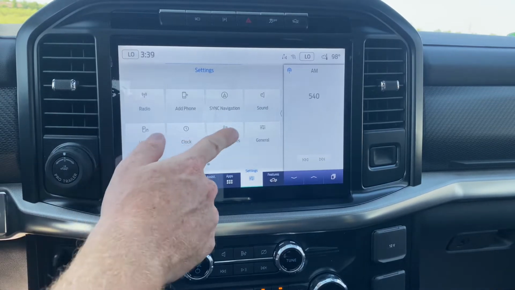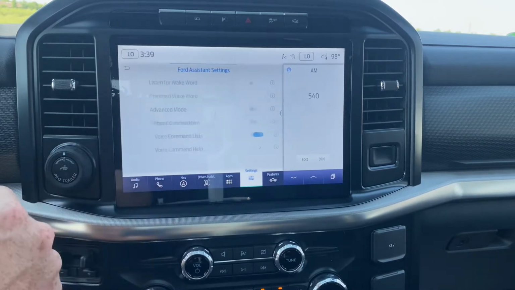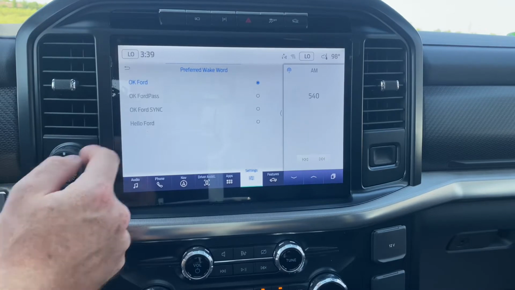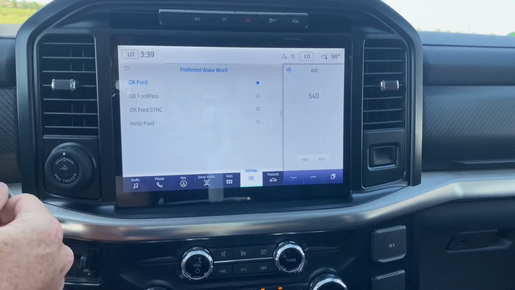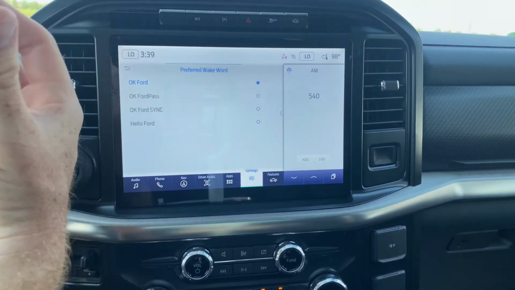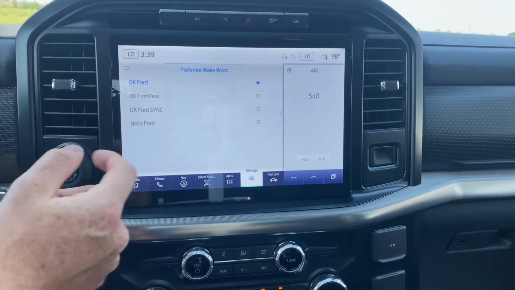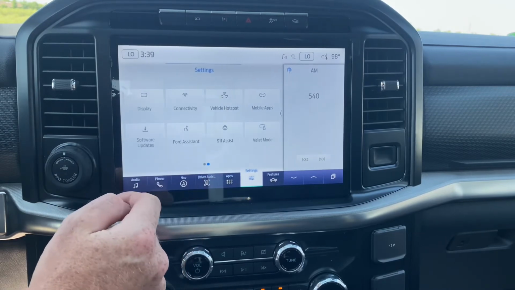You swipe over here, you have your Ford Assistant. Ford Assistant is neat because you can have wake words on here. You can select a preferred wake word. So anytime you say any of these words, the speaker system will hear you and it'll pop up on your screen, and it'll be kind of like your Siri or Amazon Alexa and things like that. Turn that off for this video.